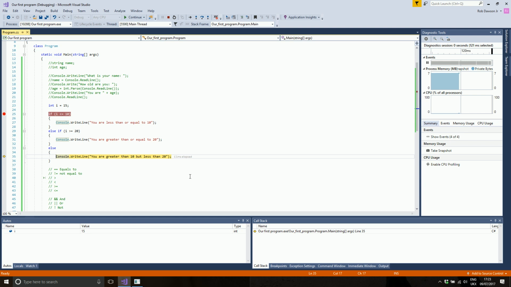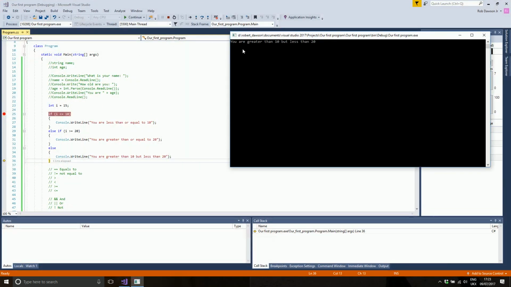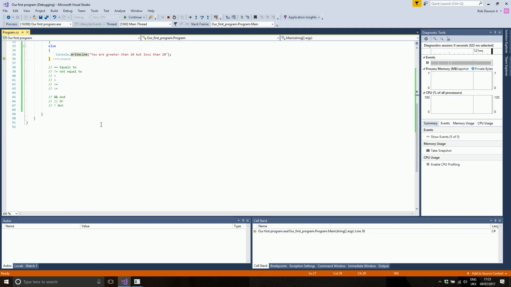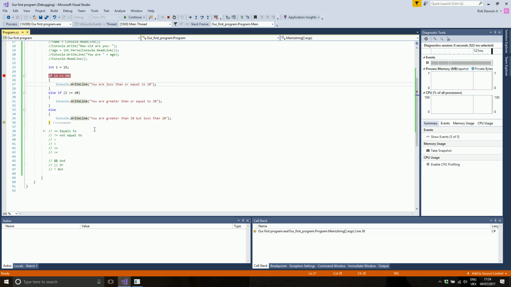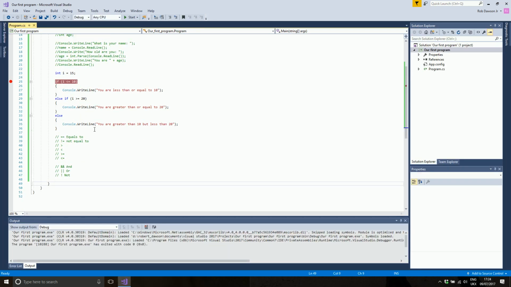So if we press F11, it will go inside this code. Press it again, and if we look at our console, it's now outputted "you are greater than 10 but less than 20", which is great. So now there's no more code after that, so we can just press F11 and F11 again, and it breaks out, and the program ends. You could also press F5 if you wanted.